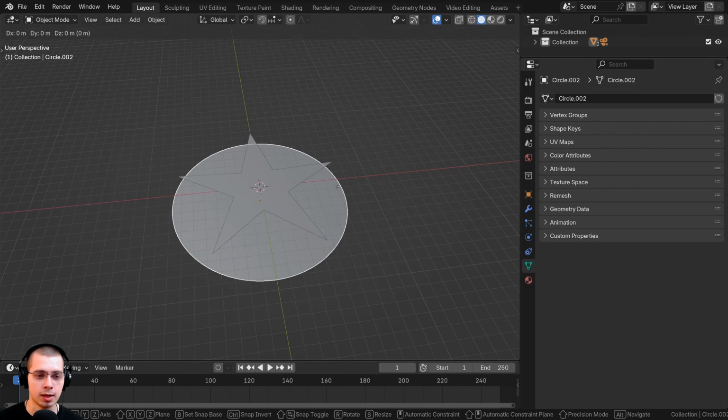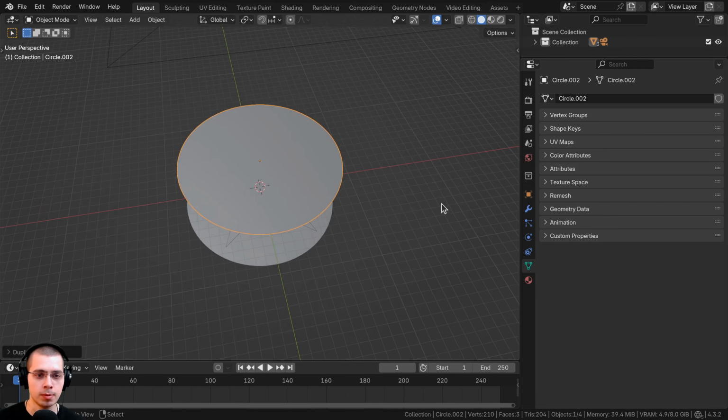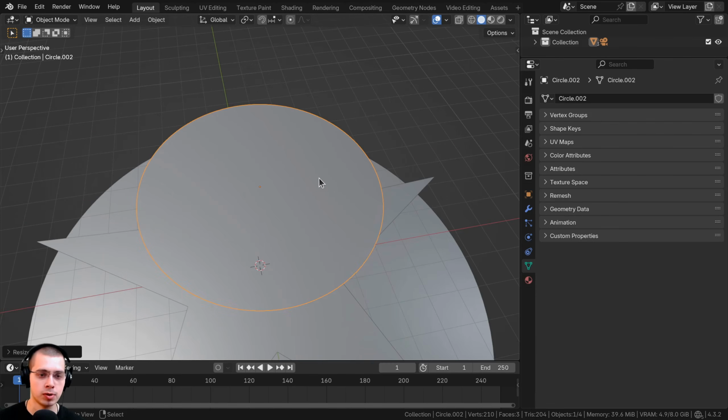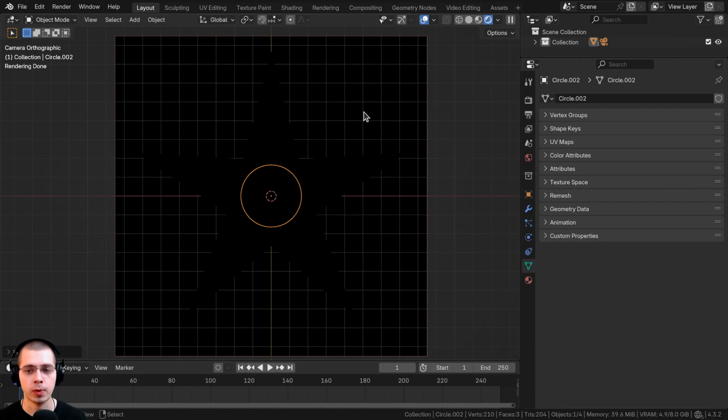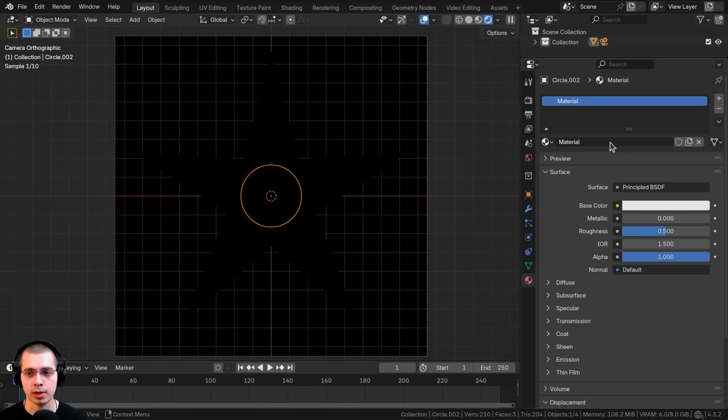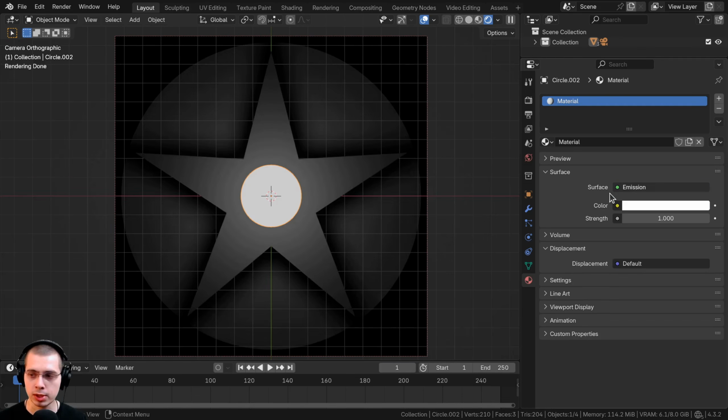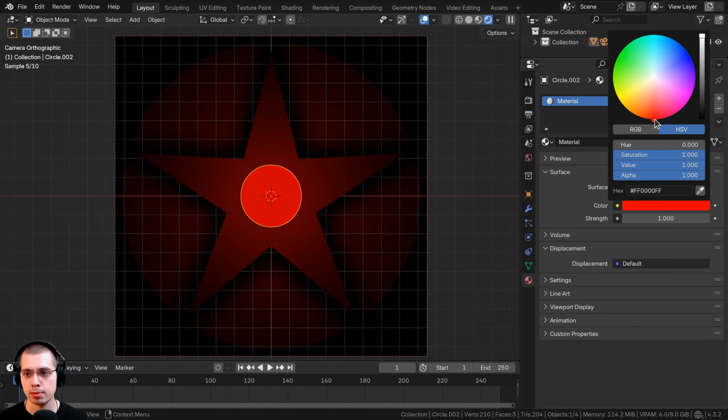Now I want to duplicate this, so we'll duplicate the circle and bring it up, and I'm going to scale it way down. And if we go to top view or go into the camera view, we'll just scale this down so we have a circle inside the star. Let's go into the rendered viewport mode and let's add some materials. So let's go to the materials, we'll click on new. We're going to make this an emission, and then this is just going to be a nice bright red.